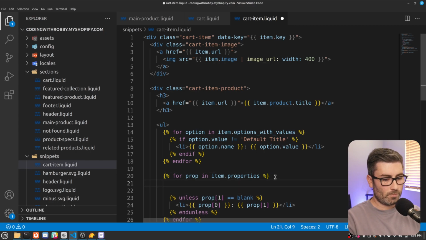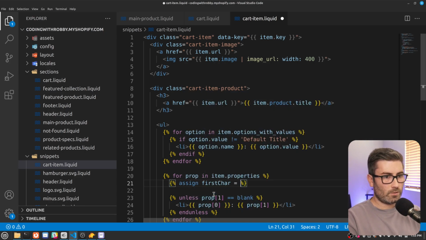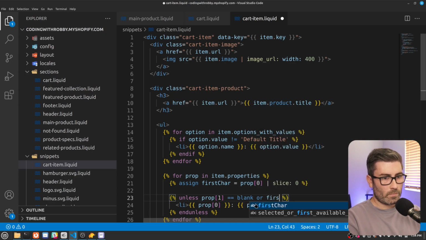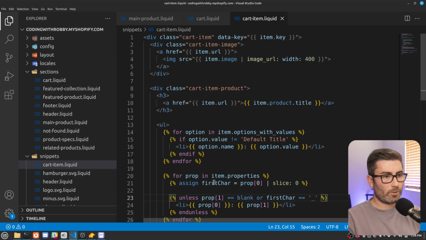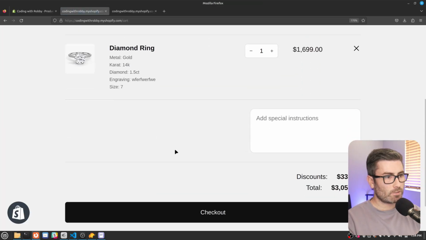Let's go inside this for loop, and let's grab the first character of the property name. So let's go assign first_char equal to prop 0. And then we can do a string filter. So let's go slice 0. And that's going to grab us the first character of prop 0, which is the property name. And then we can go to this unless and say, hey, if it's blank, or if first_char is equal to an underscore. And that's all we got to do. So now if it is a hidden property, it's just going to skip it from this loop. Let's go back and make sure we didn't break anything. It still works. And that's pretty much it.